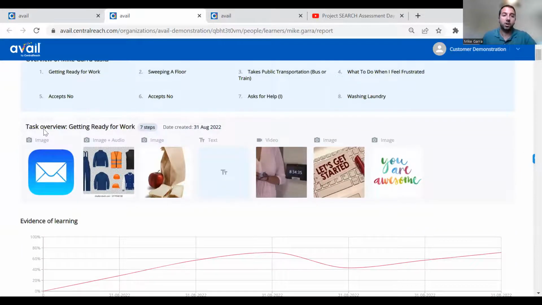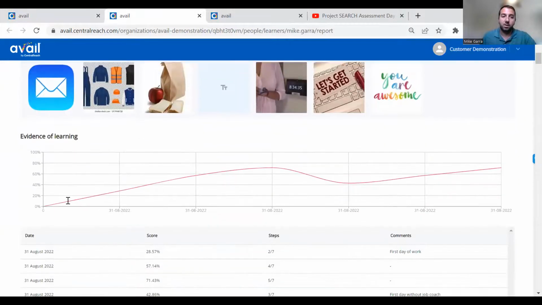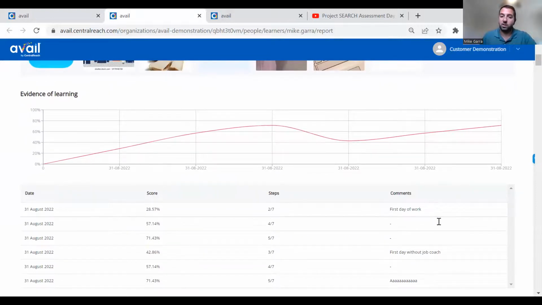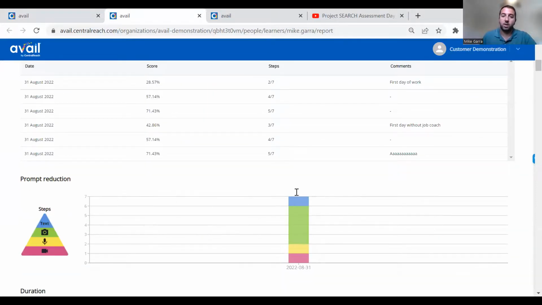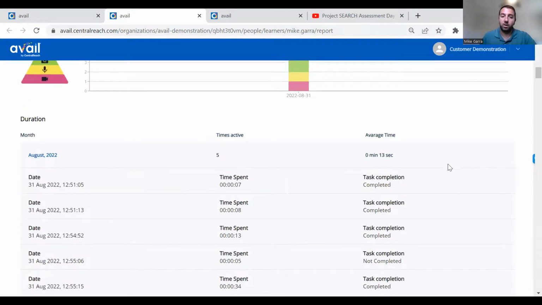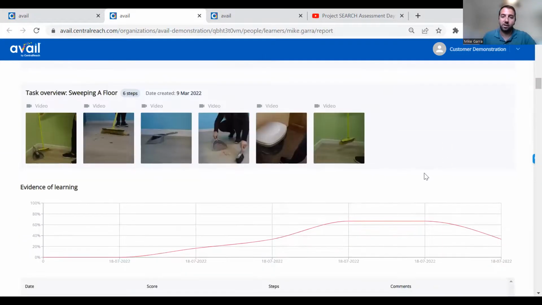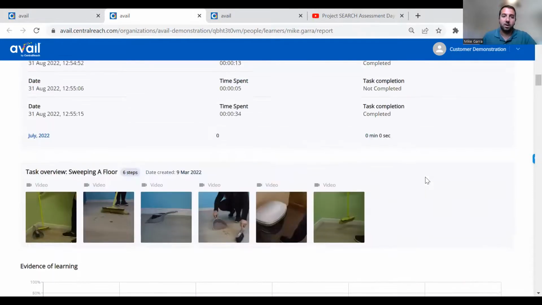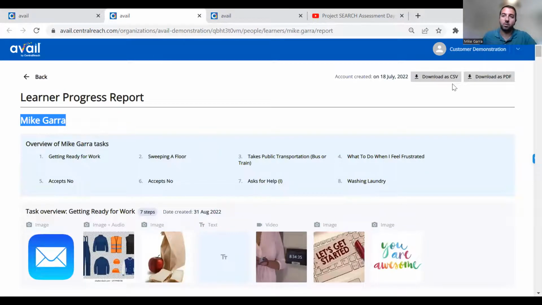And for each one, it's going to show you the steps and the prompting style, the evidence of learning line graph with the assessments and notes housed underneath, that reduction of prompts tab, and the duration report. It will give you that for every task that the consumer has been assigned. And similar to the manager's report, this can be downloaded as a CSV or Excel file or a PDF as well. It can be used to help supplement any notes.